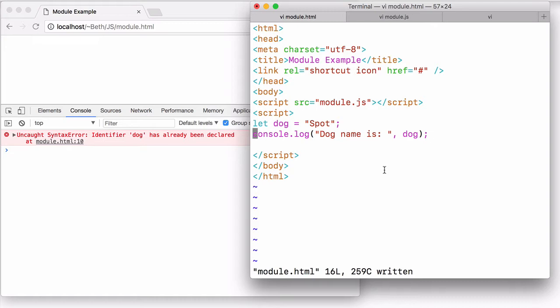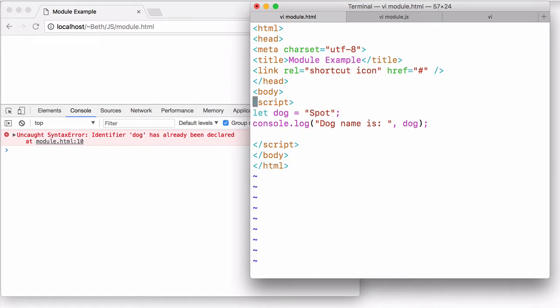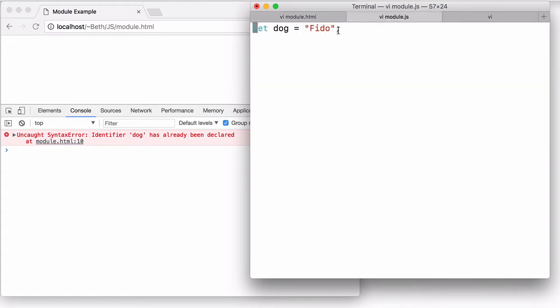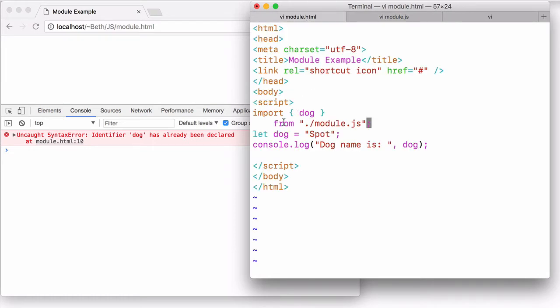So I'm going to change this example so that module.js is a module instead of just a file that I'm linking to. So the first thing I'm going to do is remove that link to module.js. And now what I need to do is import the module in my page script like this. So I'm using the import keyword, and then in curly braces, I'm specifying the variable name that I'm importing. If I look back over at the module.js file, I see the variable name is dog. And then I tell it the file to import from. And in this case, that's module.js.